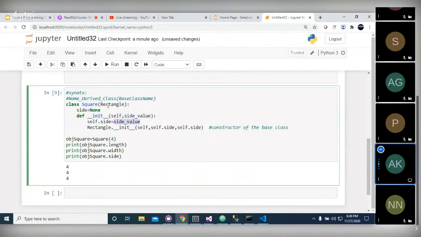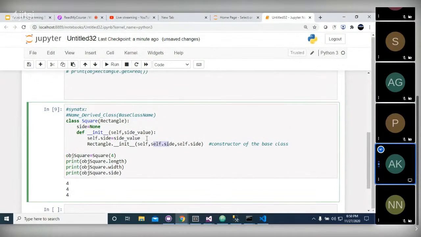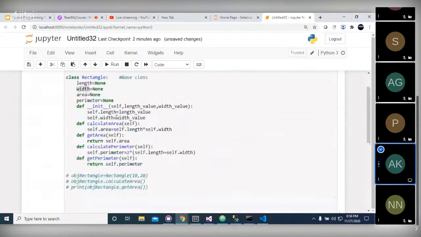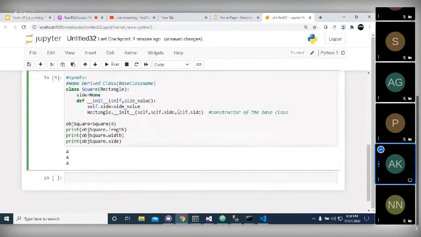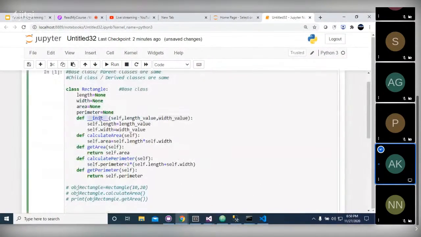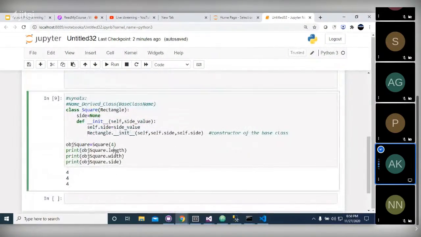Now to call the constructor of the base class, we need to write like this: first the class name, and then you need to write init, and self is mandatory, and then the values that should be passed in the constructor. In this case it was length value and width value, so we passed here self dot side and self dot side. Now after passing this, the constructor will set the value of length and width, and now we can get the value of length and width.